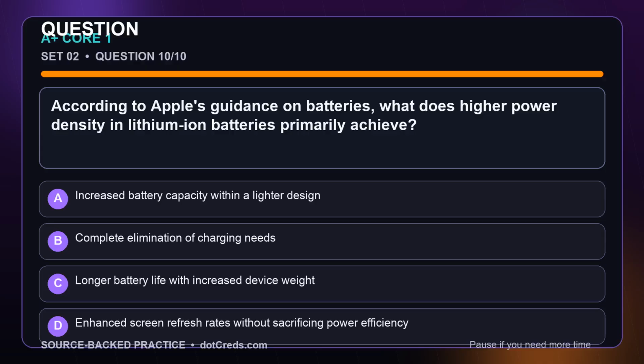Question 10. According to Apple's guidance on batteries, what does higher power density in lithium-ion batteries primarily achieve? A. Increased battery capacity within a lighter design. B. Complete elimination of charging needs. C. Longer battery life with increased device weight. D. Enhanced screen refresh rates without sacrificing power efficiency.